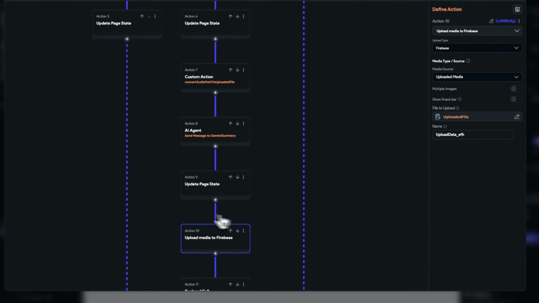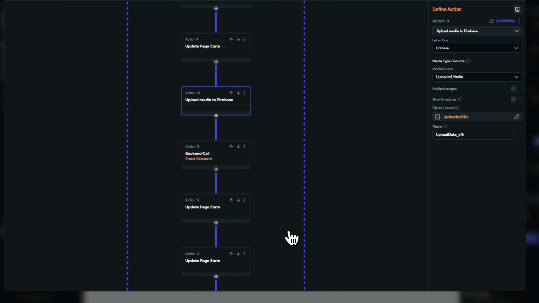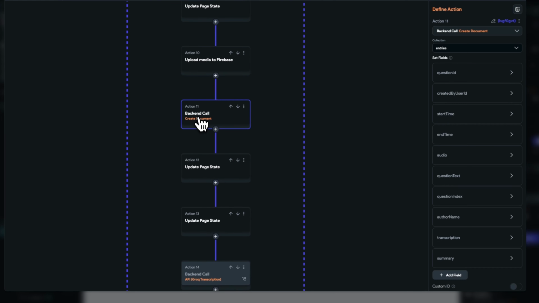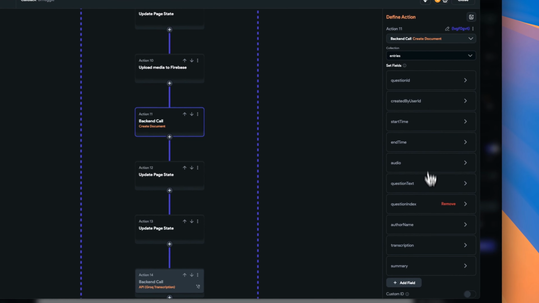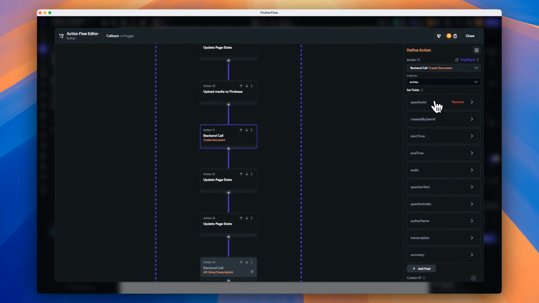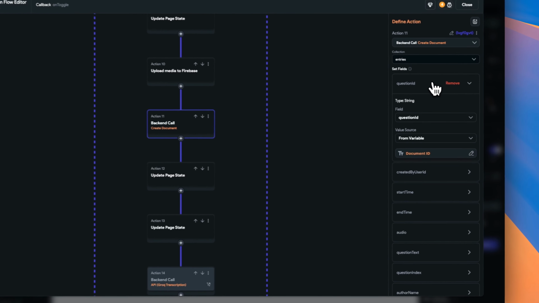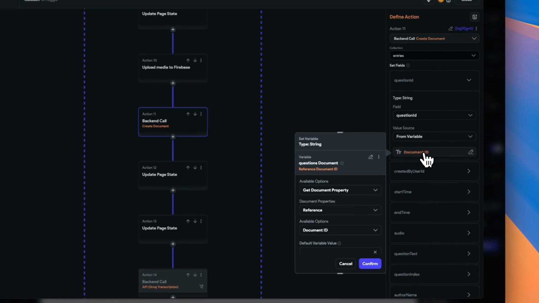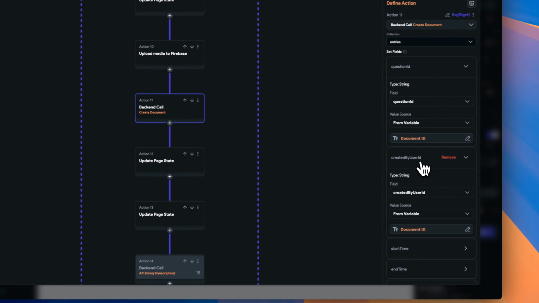Below our AI agent node, we're updating the page state. This will show our user where we're at in the transcription and summarization process. Once that's out of the way, we can update our database. Here we're creating our entry for the user. We're providing the question ID from the parameter.